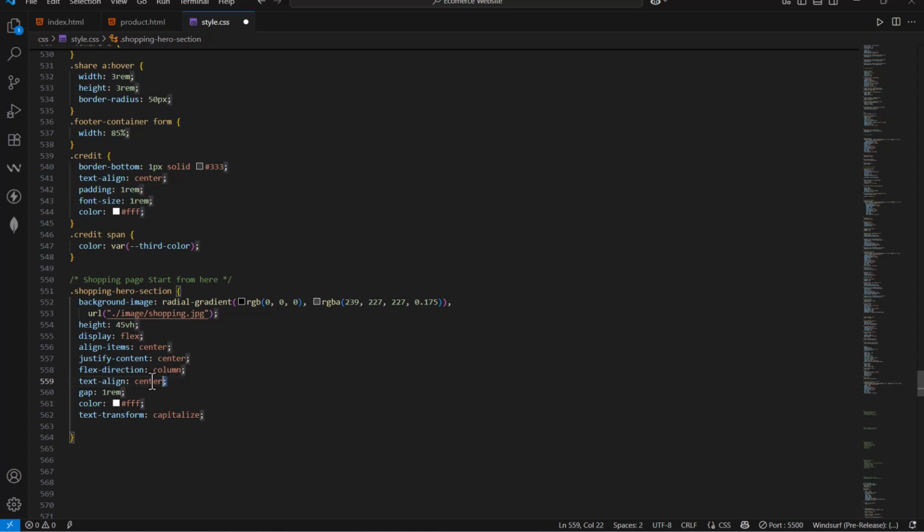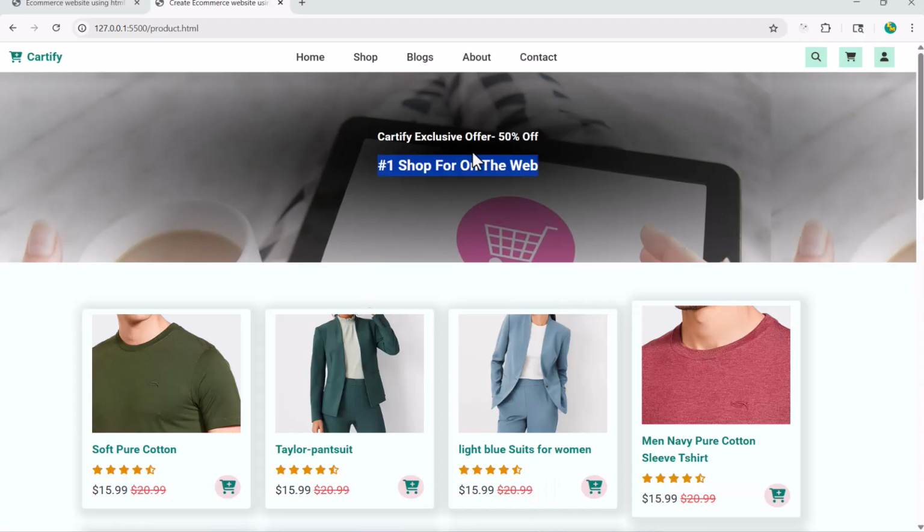And then I don't want this. The gap between the text should be one rem, and color white and text transform capitalized. So let me observe the result. Take a look. Here we have.